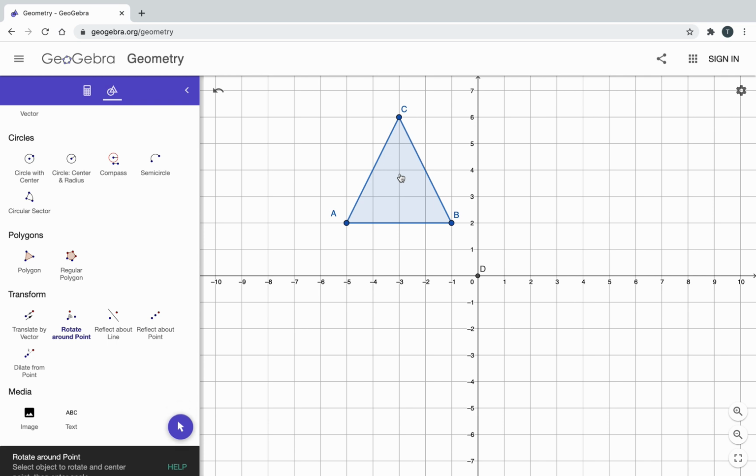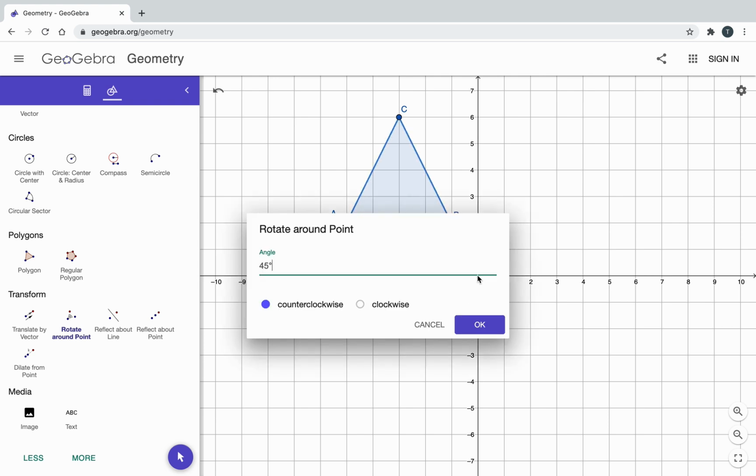Now I'm going to select this object and then I'm going to select the center. When I click that point, this comes up, rotate around point. I'm going to choose the angle that I'm going to rotate around. There are two options here, counterclockwise and clockwise. So clockwise is the same way a clock moves. It moves around in a circle like this. Counterclockwise is the opposite. It goes around like this.